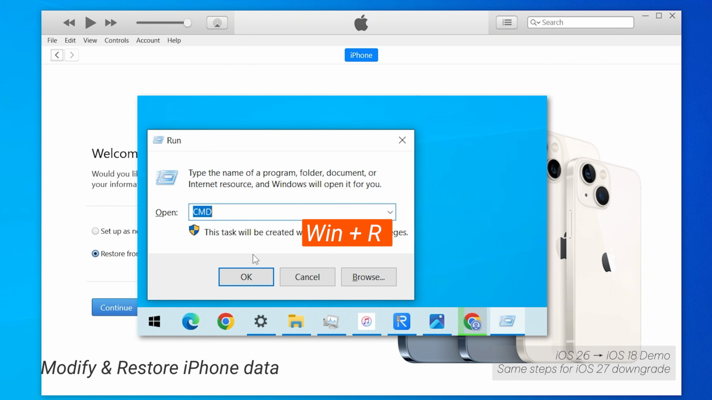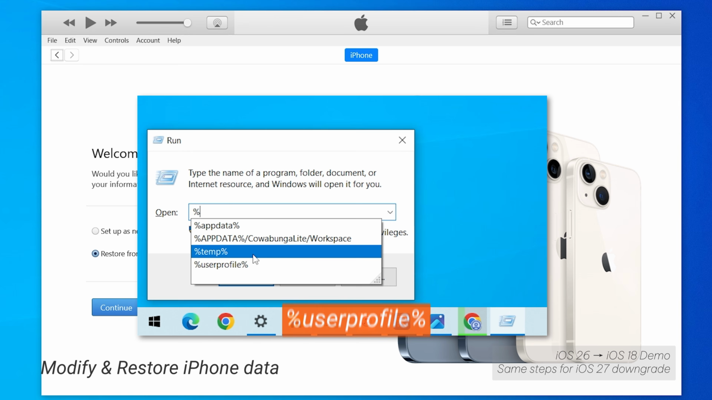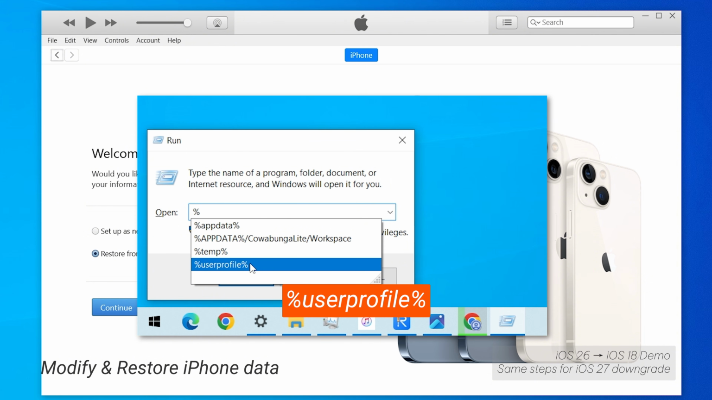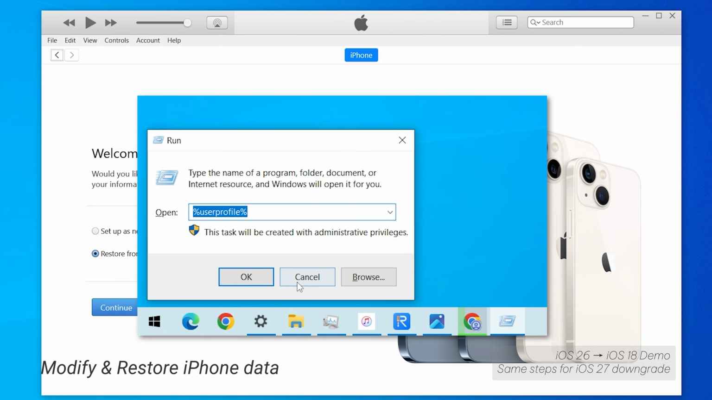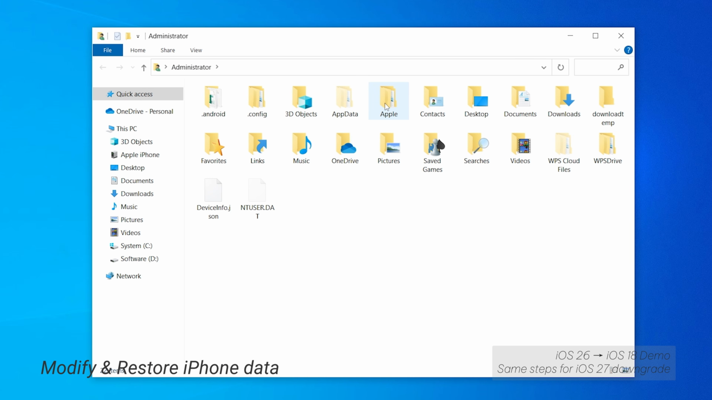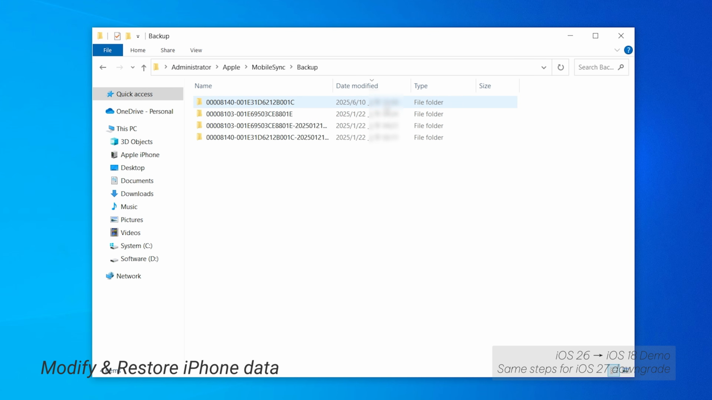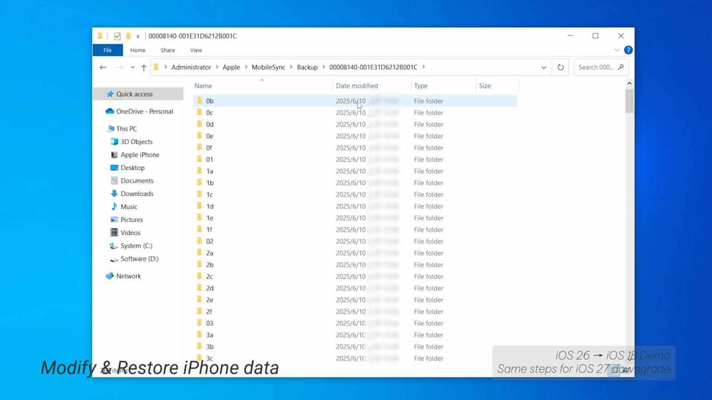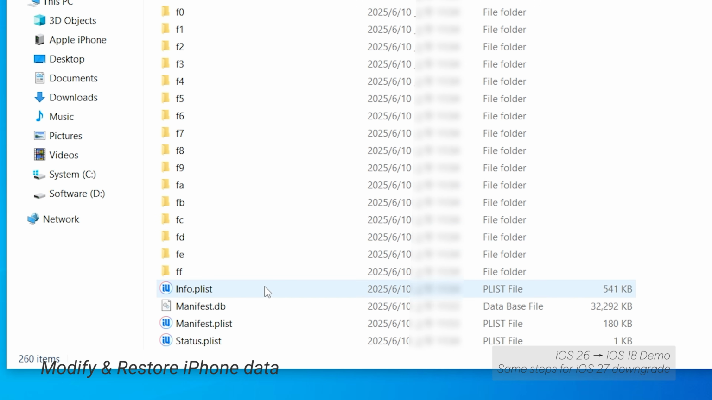Hold down the Win+R keys to open the Run dialog box and type in %userprofile%. Then go to Apple Mobile Sync and open the backup folder. The backup we created should be the most recent one based on the last modified time. Inside the folder, scroll down to the bottom and find Info. Open it in Notepad.